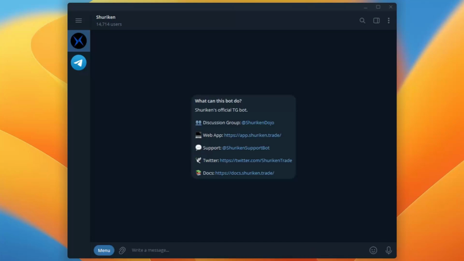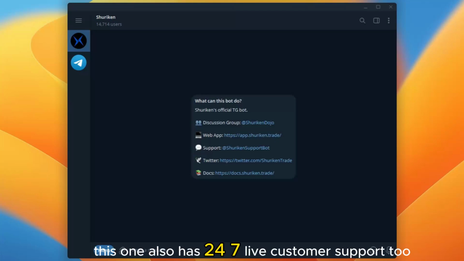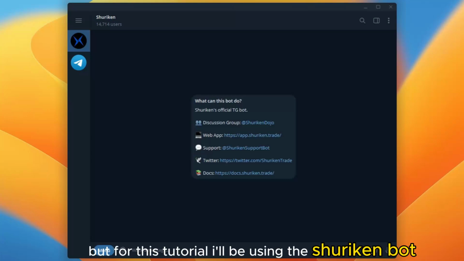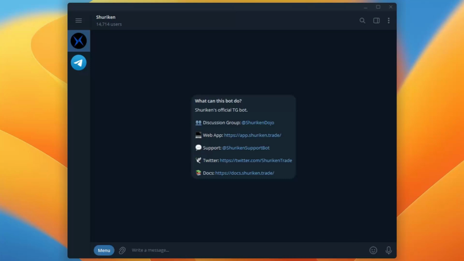Let's get started. I personally use a bot called Shuriken. It's fast, safe, and reliable. This one also has 24/7 live customer support too. You can also use other trading bots out there since almost all of them have the same functions, but for this tutorial, I'll be using the Shuriken bot.